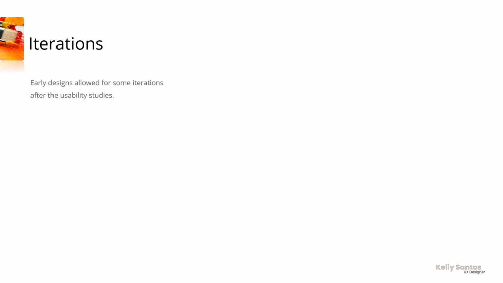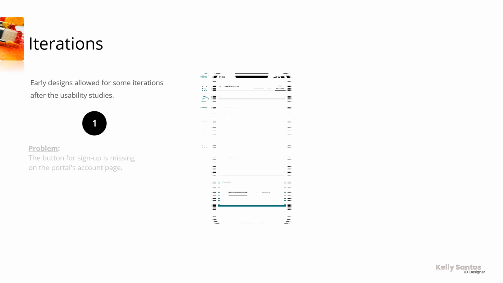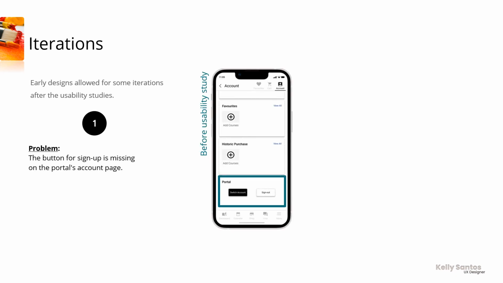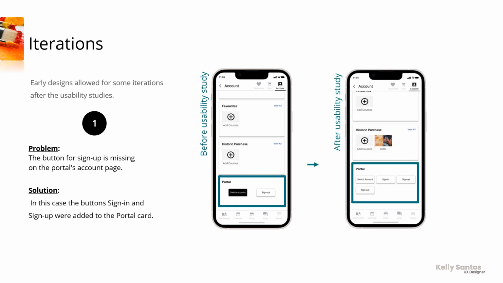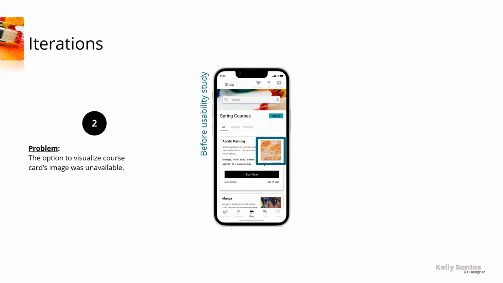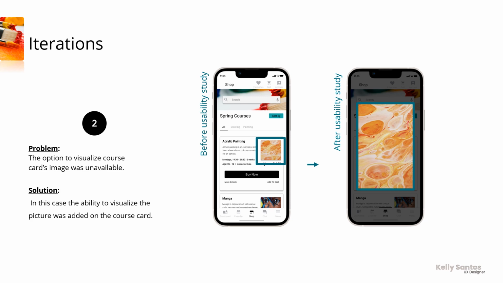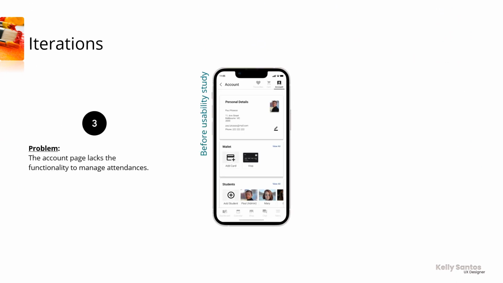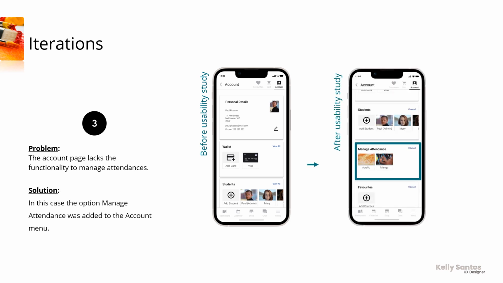Iterations. Early designs allowed for some iterations after the usability studies. First item. Problem. The button for sign-up was missing on the portal's account page. Solution. In this case, the buttons sign in and sign up were added to the portal card. Second item. Problem. The option to visualize the course card's image was unavailable. Solution. The ability to visualize the picture was added on the course card. Third item. Problem. The account page lacks the functionality to manage attendances. Solution. The option Manage Attendance was added to the account menu.